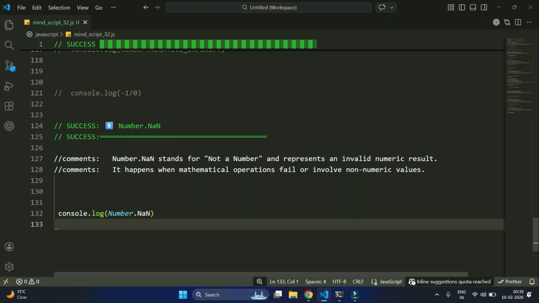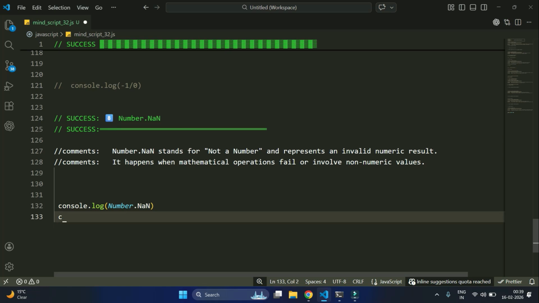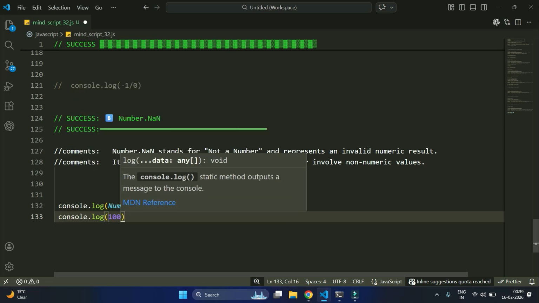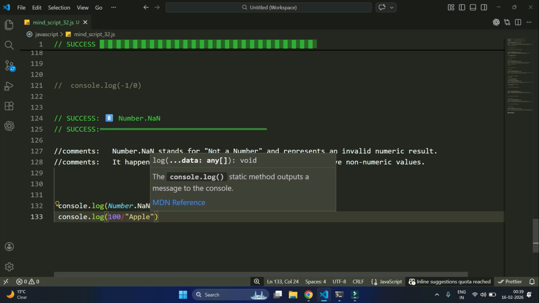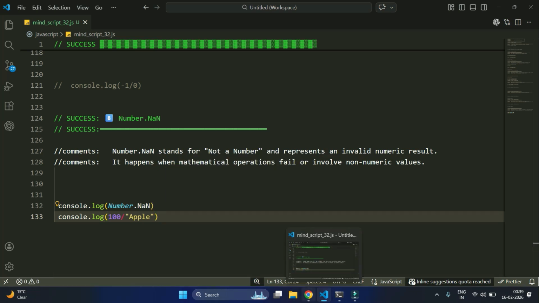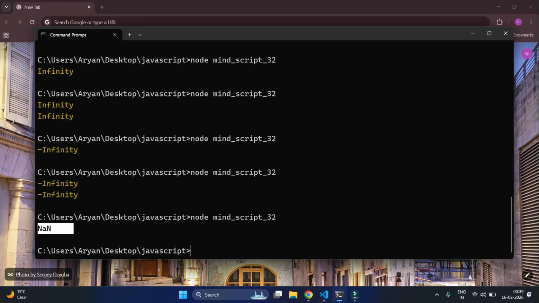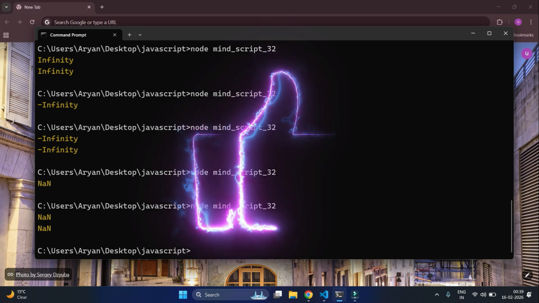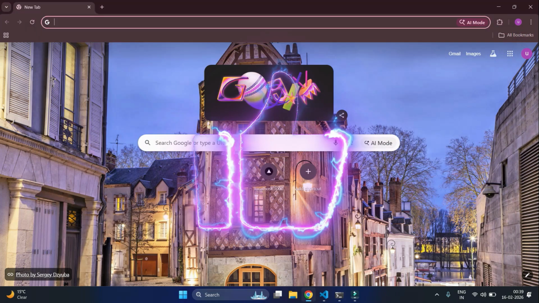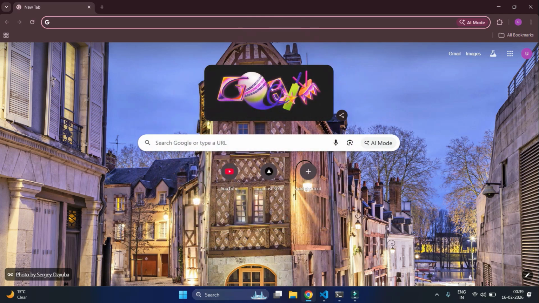Similarly, here we try dividing a number by a string. So console.log inside it 100 divided by apple. Since apple is not a number, JavaScript cannot perform the division, so the output is not a number. So here we have to check it. Okay, you see not a number. Got it. So we have another example: the square root of a negative number cannot be calculated, so that's why it's not a number.